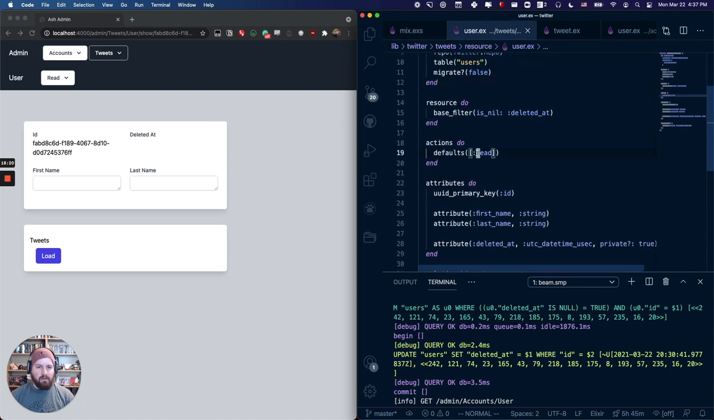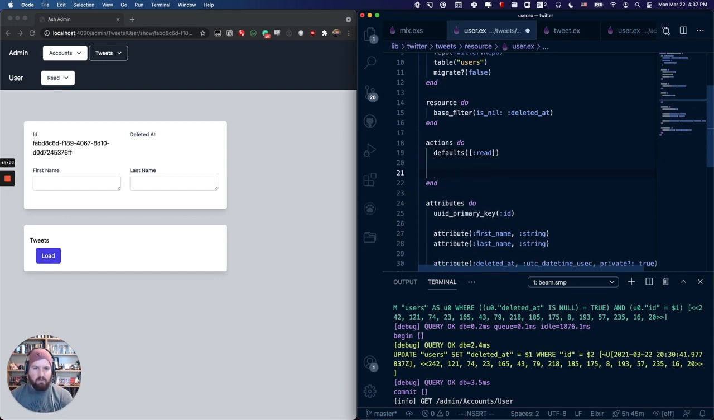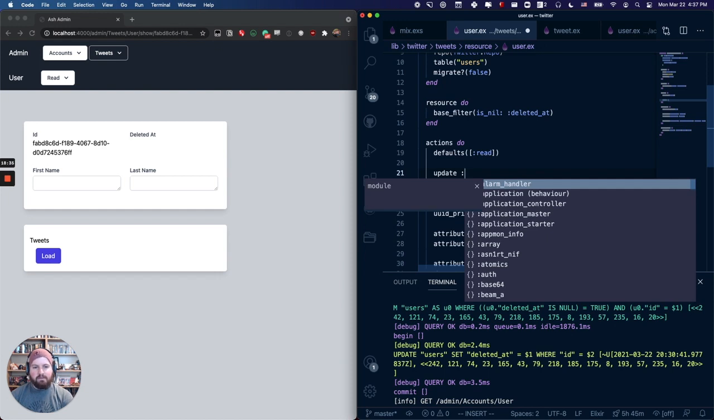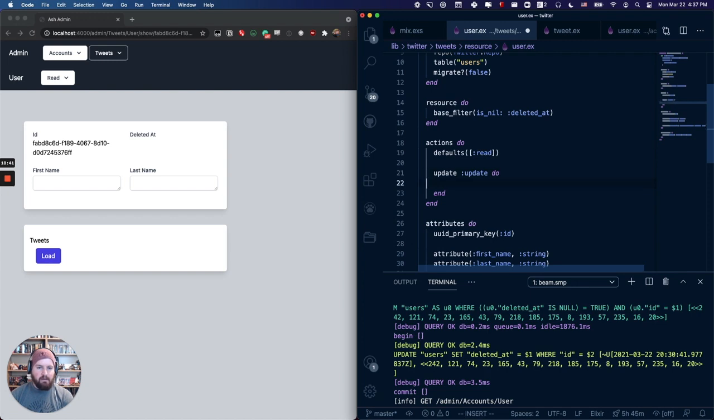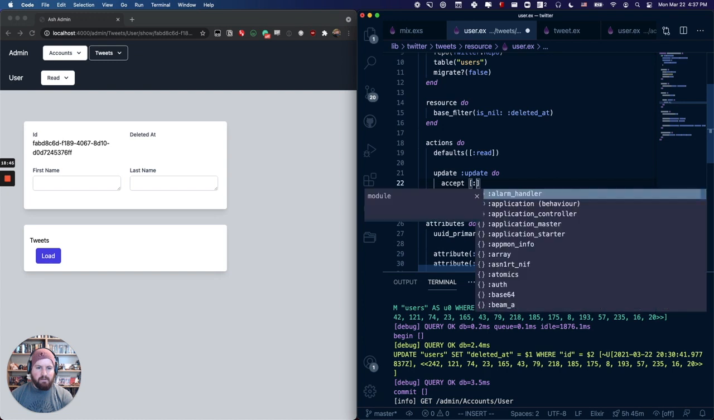So you can see we're only implementing, we're saying only have the read default action because we don't want any of the other defaults, because this is kind of a read-only resource. But we can actually add an update action because we're just going to be updating related data. So you'll see what I mean here. We'll just call this update. And in this action, we will accept just the tweets relationship.